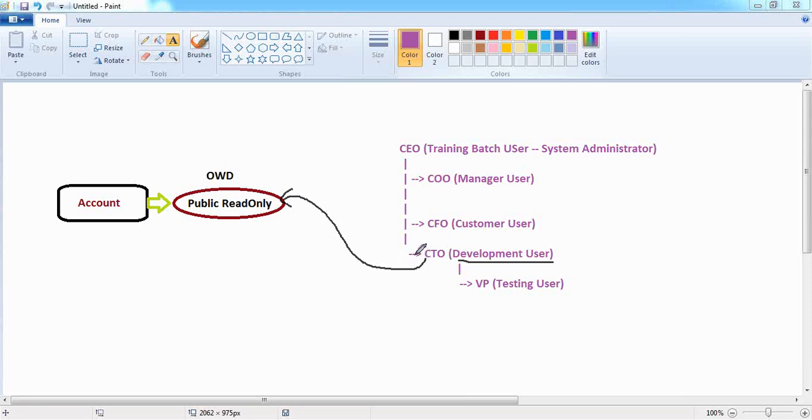Along with me, my manager, that means the training batch user, the CEO role user, to whom I am reporting, also will have full control. So the development user has full control because he is the owner of the record, and his manager also has full control. Then what about the other users over here, like the manager user, customer user, testing user? Will these people be able to see my record or not? If they are able to see it, then what level of access can they have on my record here?